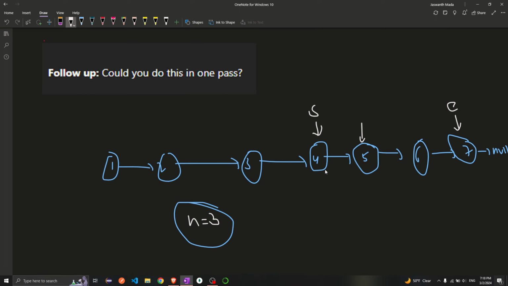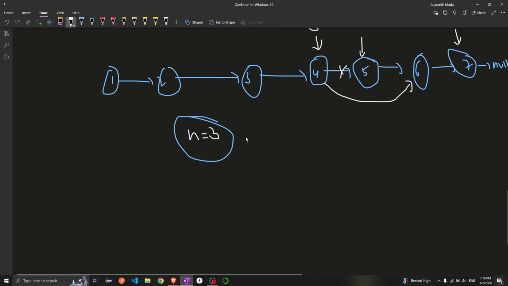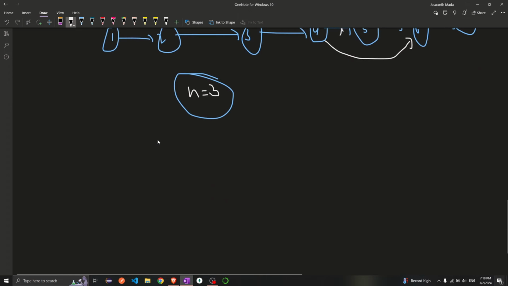Now I'll make start.next equals start.next.next, right? So then this reference will be removed and this node will have no reference. So this will be removed from the linked list. So this is the trick that we are going to follow. But we need to take care of one more edge case, which is when n equals the length of the linked list, right?